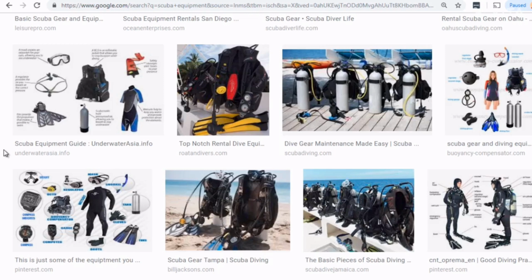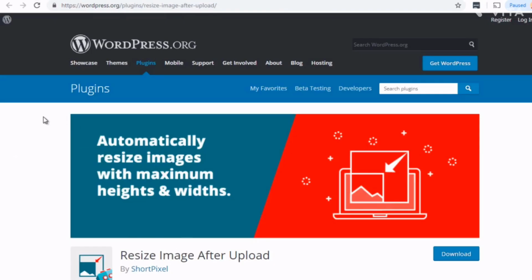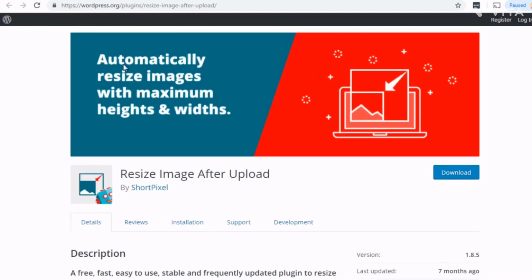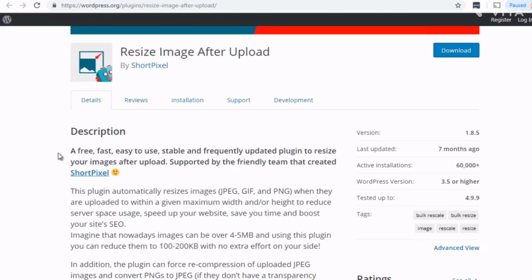Well, if you have a WordPress site, there are plugins out there that will help you resize the image. So after you've done some brief intelligence and research, then you can install these WordPress plugins. One of the ones that we recommend is called Resize Image After Upload. These are specifically for images that you've already uploaded. What this will do is automatically resize images with certain maximum heights and widths. So this plugin is quite useful.